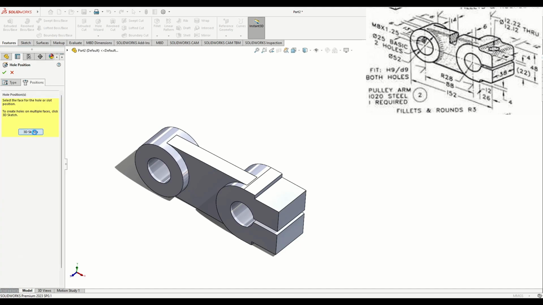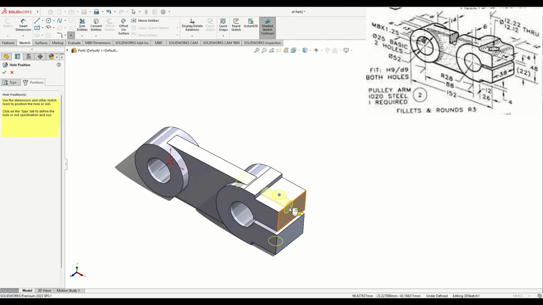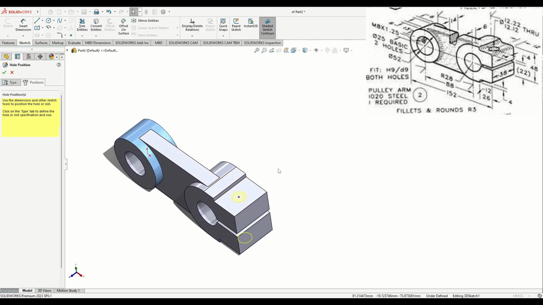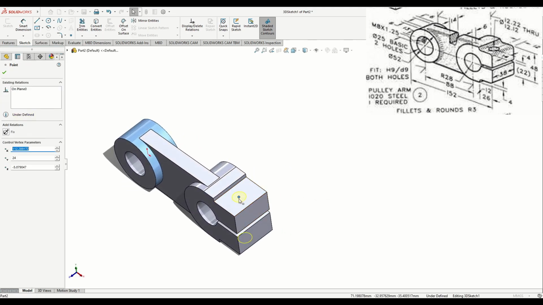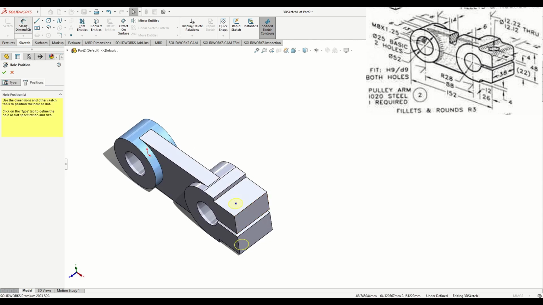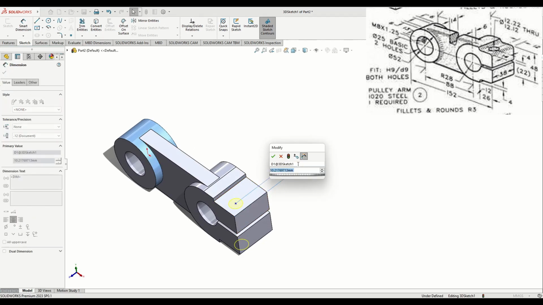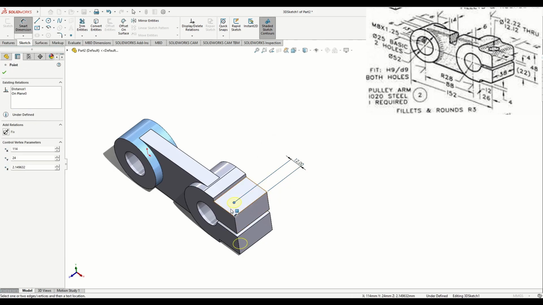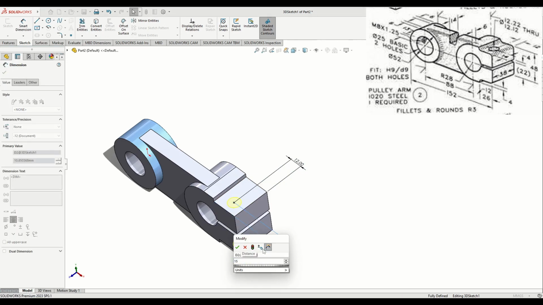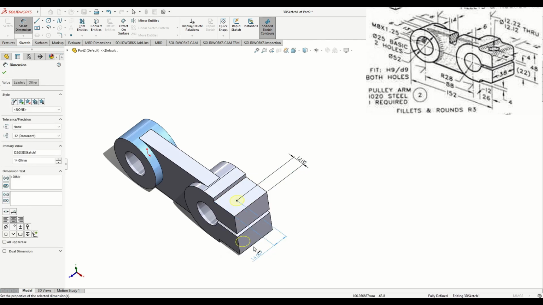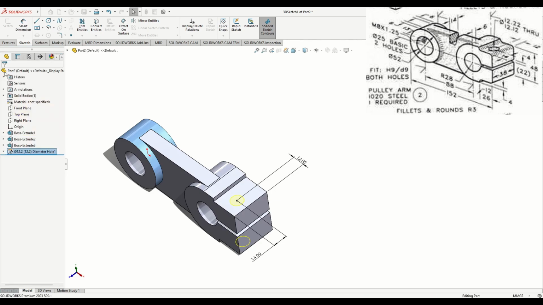Make sure that these are not selected. Go to positions, 3D sketch, and we'll place our hole right there. Now with smart dimension we'll have to define this to make it fixed. Select smart dimension, and the first dimension will be from this point to this edge. Here will be 12. From this point to this edge, here will be 14. Perfect. Press OK.